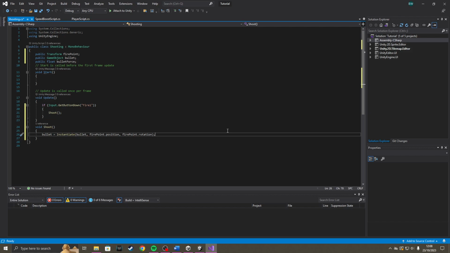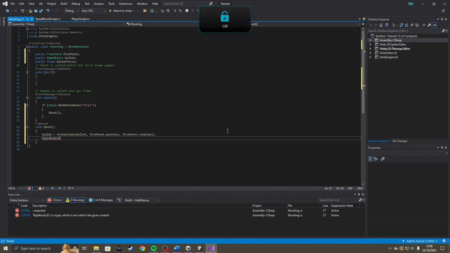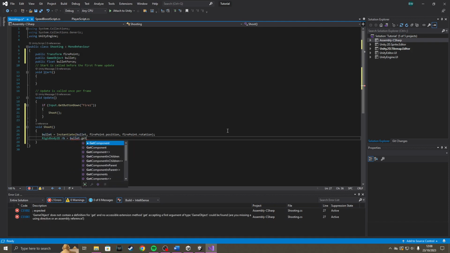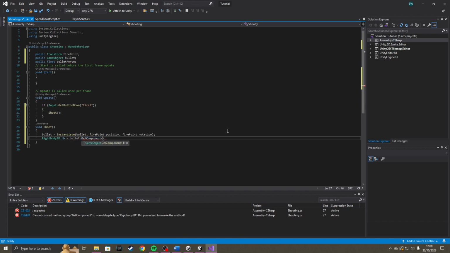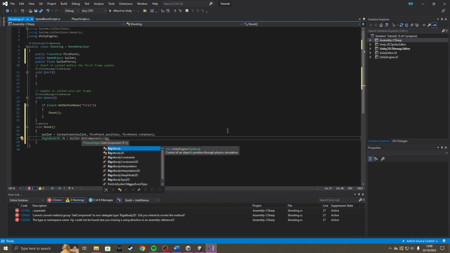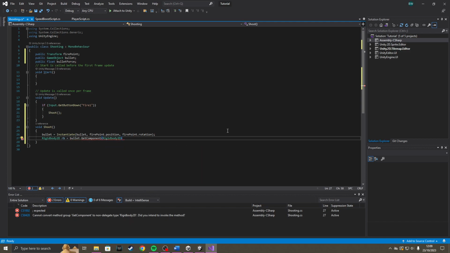fire point. I then want to go underneath this and create a Rigidbody2D, and I'm going to call it rb again, and it will be equal to the bullet dot GetComponent. We want these two little crocodile arrow things, the more than less than signs, and we want it to be equal to the Rigidbody2D component, and then put the two brackets at the end there. So this will use the bullet game object and get the rigid body component of the bullet game object.